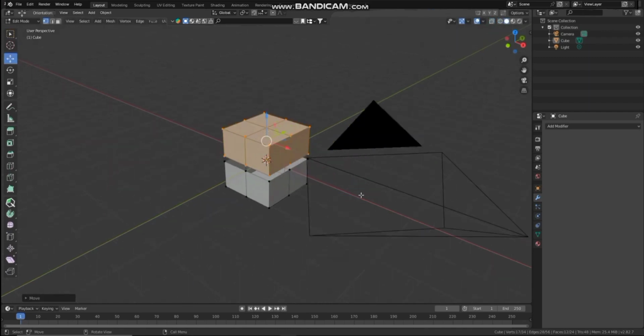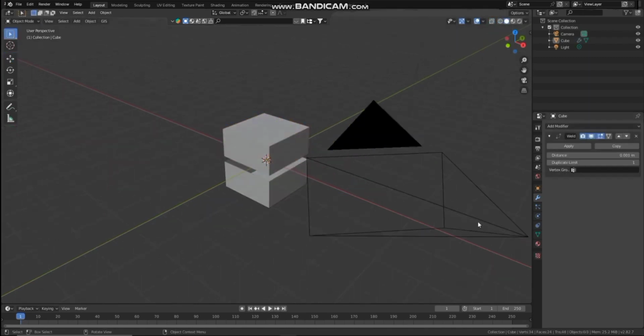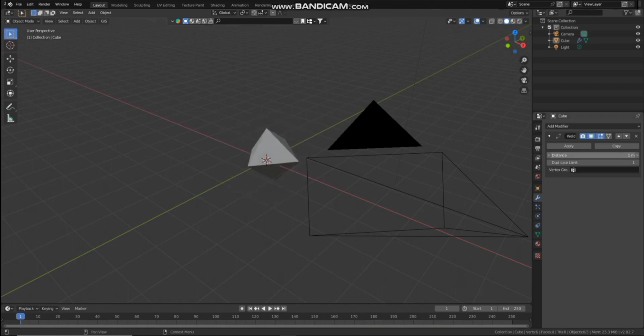Weld modifier. The weld modifier merges vertices of a mesh that are close together. To use weld modifier, go to modifier tab, add modifier, then select weld. Then adjust the merge distance parameter to merge vertices within a certain distance.